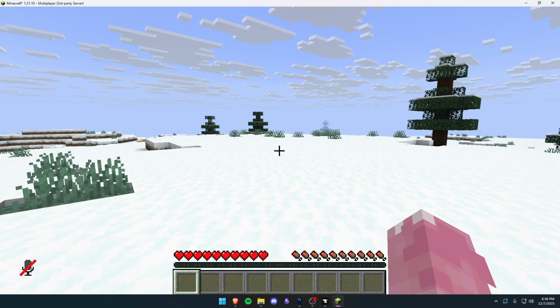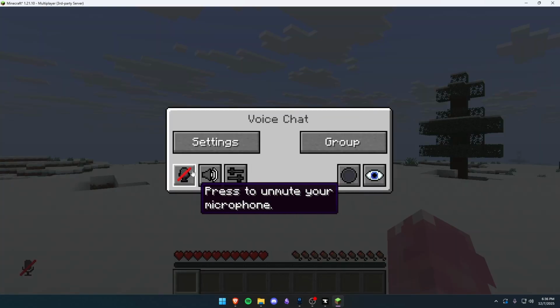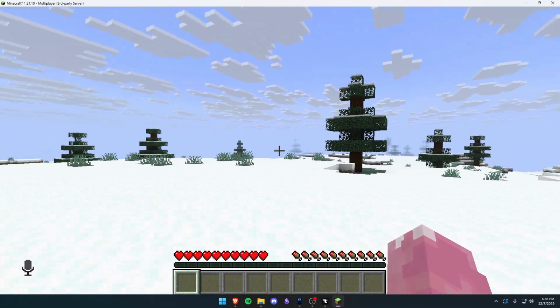Next. Finish setup. You're going to see that the mic down there doesn't work. That just means that your mic's muted. Press V, unmute your microphone, and there you go.